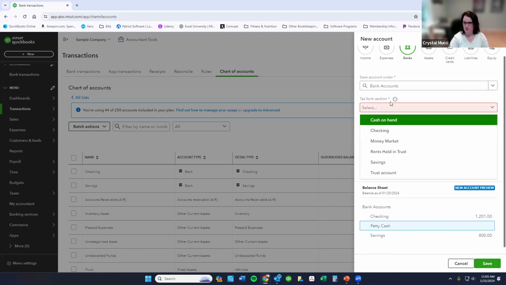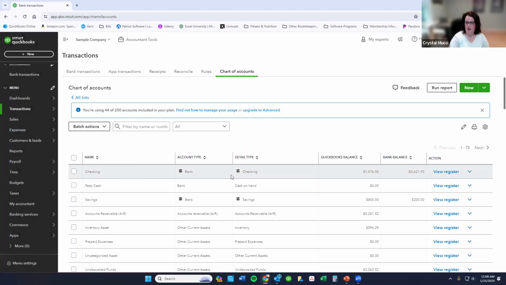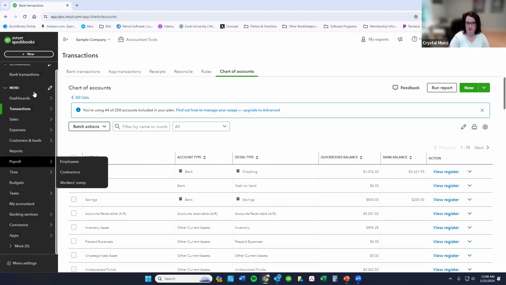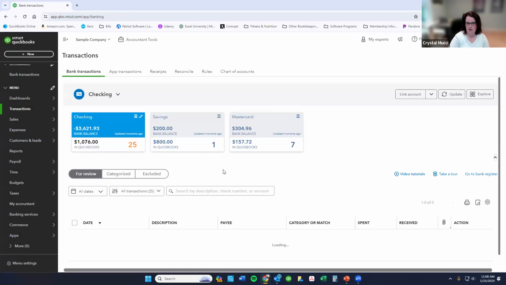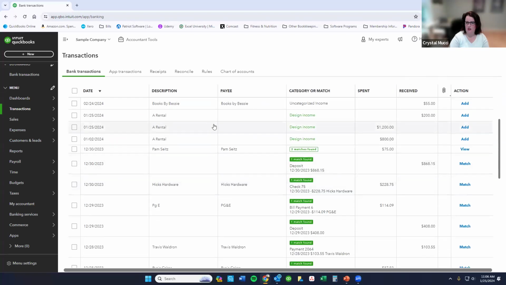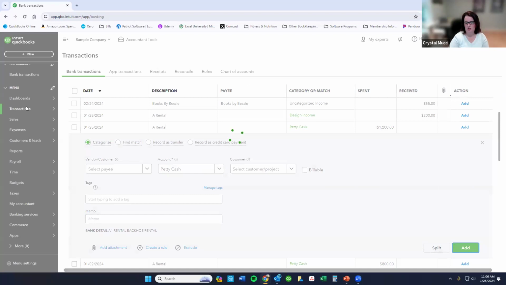You're going to do a bank account, have it go under bank account, cash on hand, and name it whatever you want so you know what it is. You're going to hit save. And then it's going to start off with $0, but let's pretend that $1,200 that I've been working with is actually going to your petty cash. That's how you're going to track it. So now it shows up as petty cash on your list.